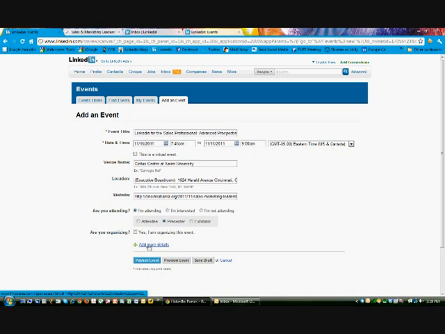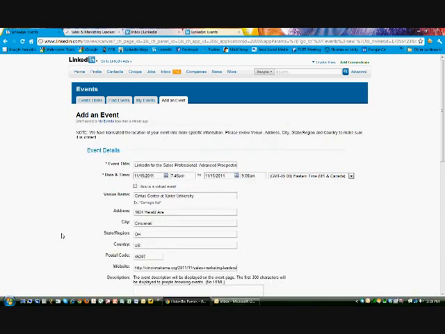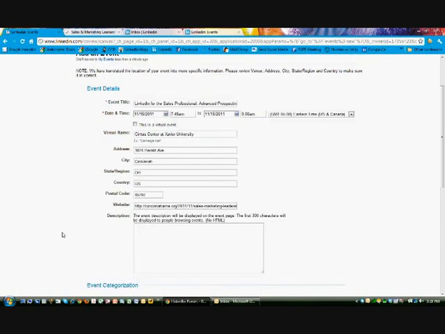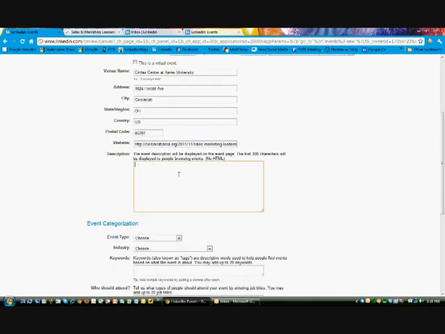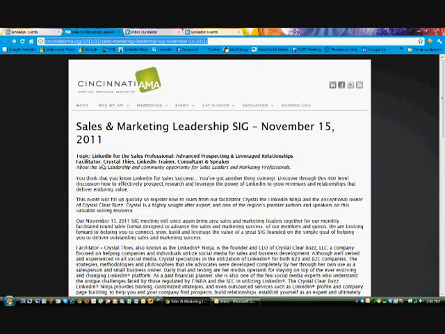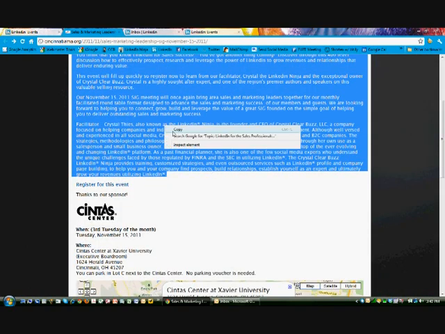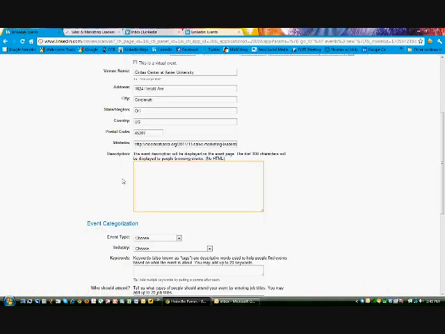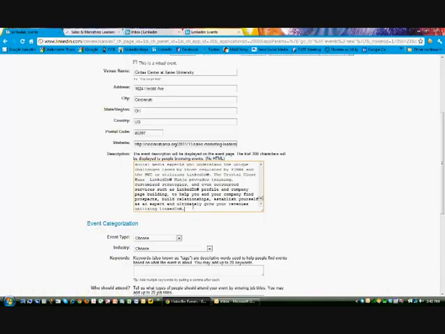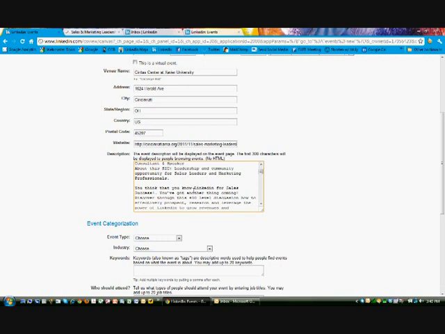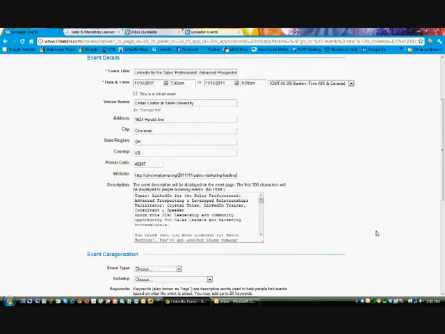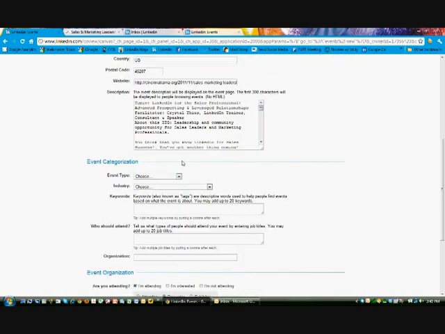Now add more details. Right now we haven't given them a whole lot of information about it, so we're going to scroll down here. Here you'll see that we have our non-HTML text box where we can put some descriptive information. So I'm going to go back to our website, do a quick copy of all of the text describing the event, and paste that in here. It will have everything that is on that other site, so people will have all the information.